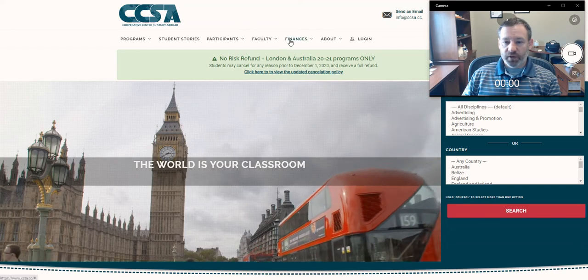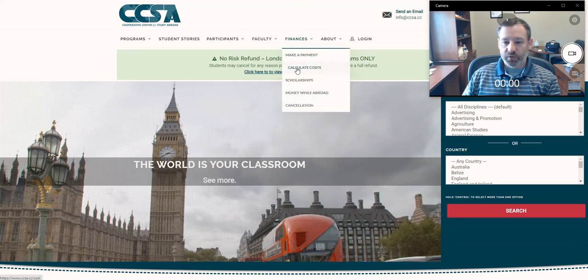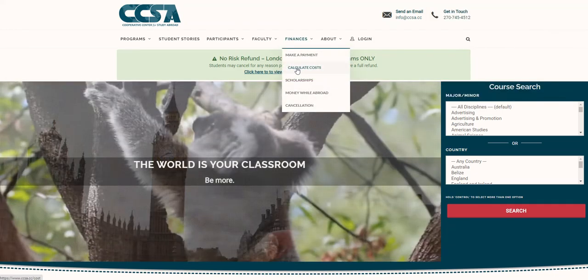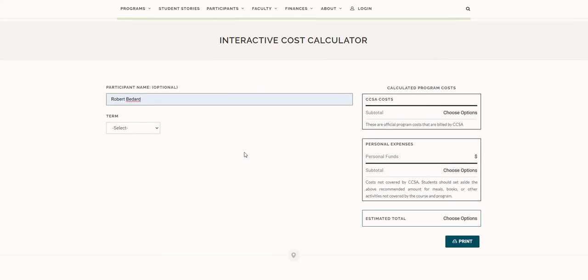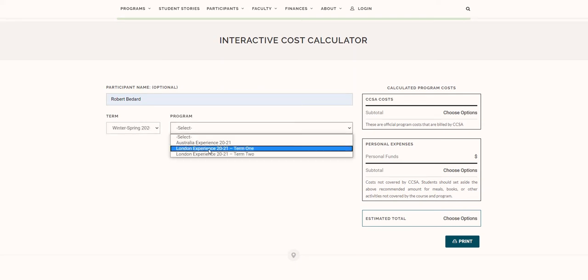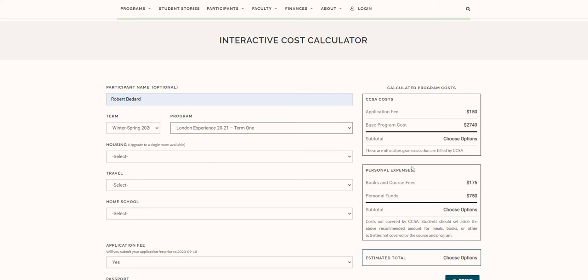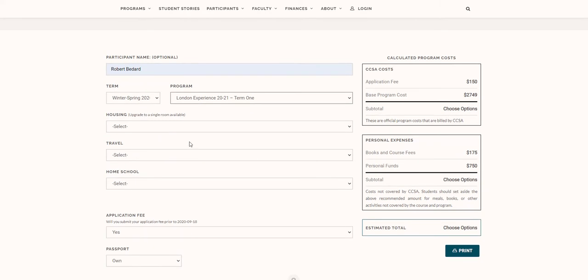And so in order to get to it, under the Finances tab, you would select Calculate Costs. And then when this page comes up, it'll give you several options where you can complete them on the left-hand side here. First is just put in your name. Of course, the next is to select a term. And you'll see that as you select options, more options become available. And it also starts to populate the cost on the right-hand side here.